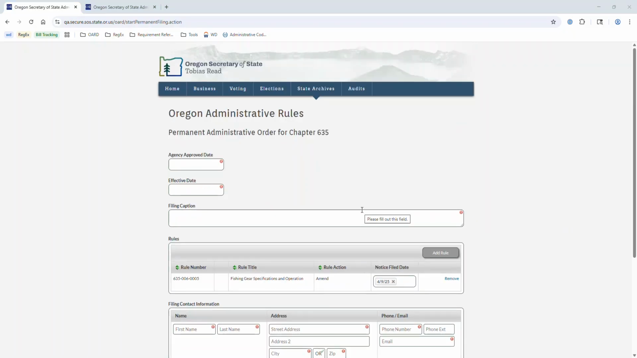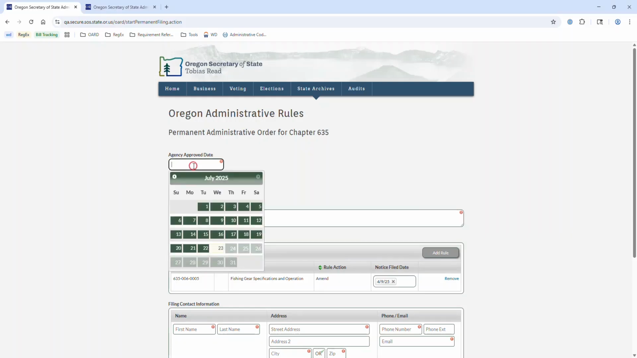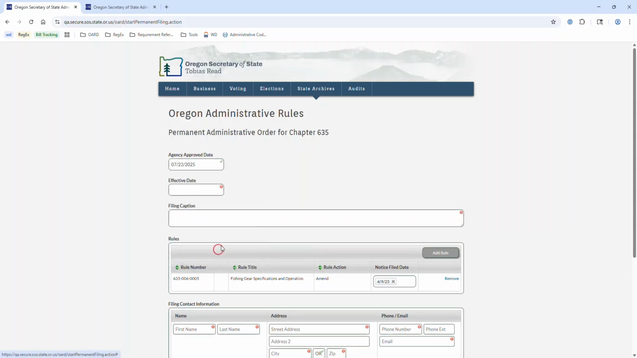Now we're on the permanent administrative order page. So the first field we need to fill out is the agency approved date. This is the date the agency, board, commission, or council has voted for or given approval for filing of the final permanent rule text. This date must be on or before the filing date. Let's consider this rule to have been approved today.